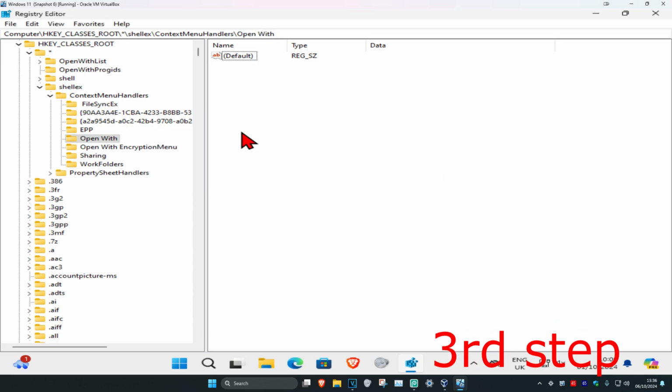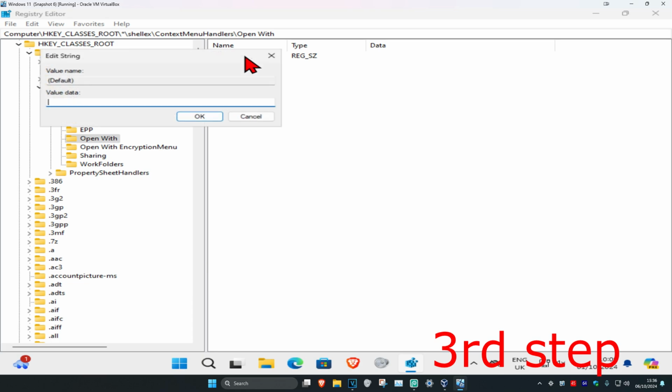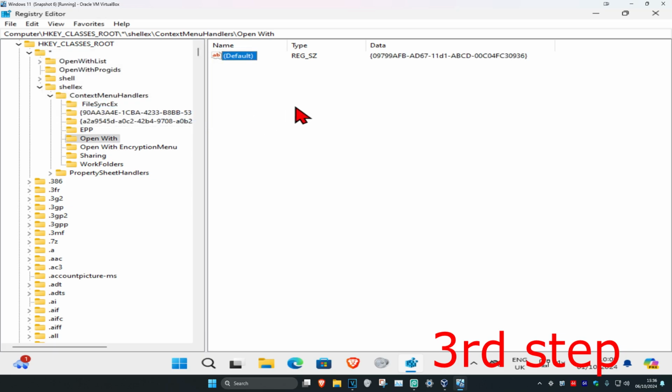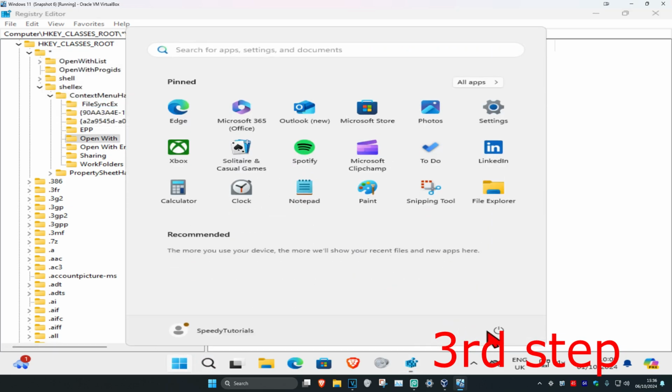You want to click on it. And then once you're in the Open With folder, you want to find default, you want to double click on it. Then you want to copy and paste the text, which will be down below in the description. Copy and paste it into here, into the value data. Make sure that you include both of the brackets, and then click on OK. Now, you just want to restart your computer, and then the problem should be fixed.